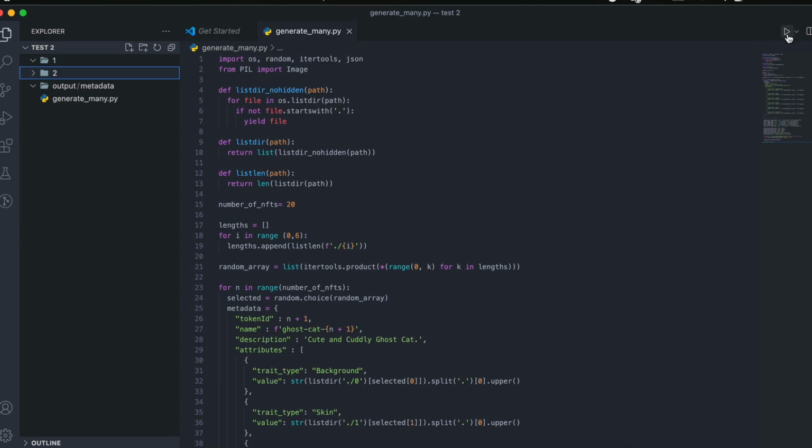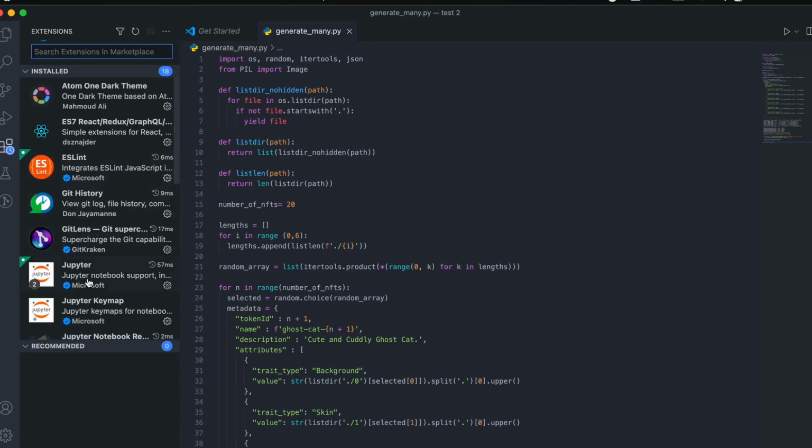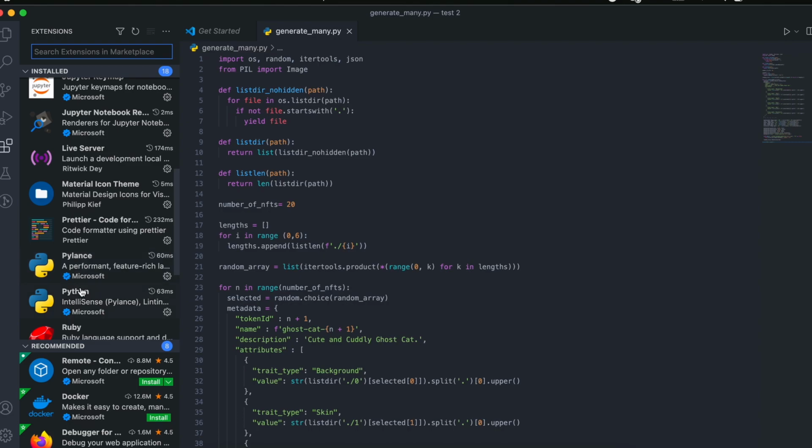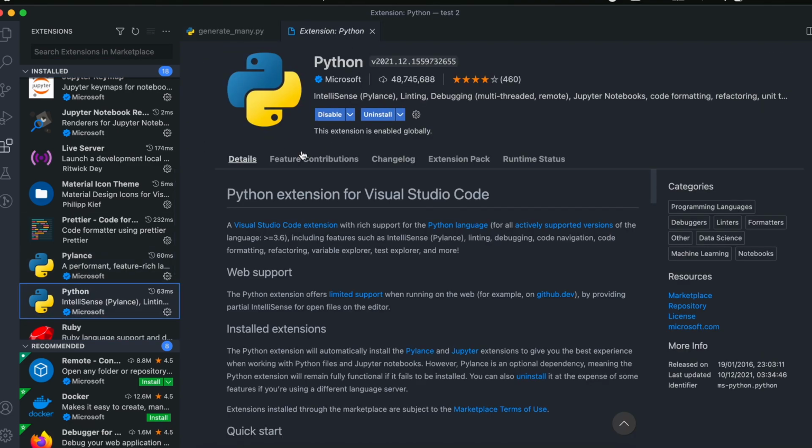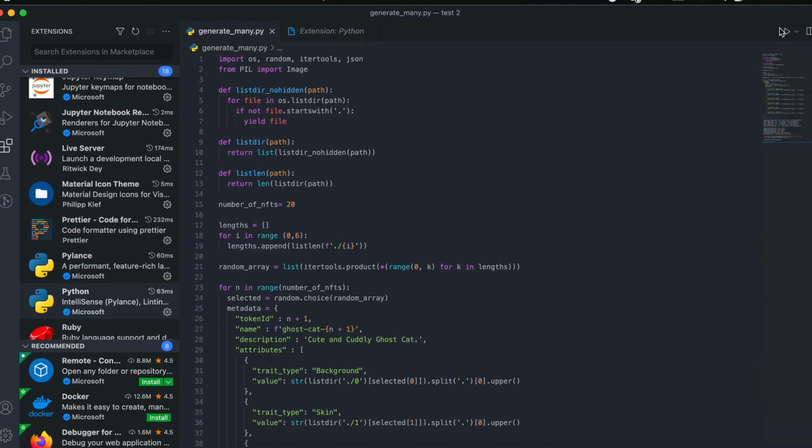If you don't have this button, as I mentioned in the intro, it's a Python thing. You need to install this for VS Code, and you will have this run button.